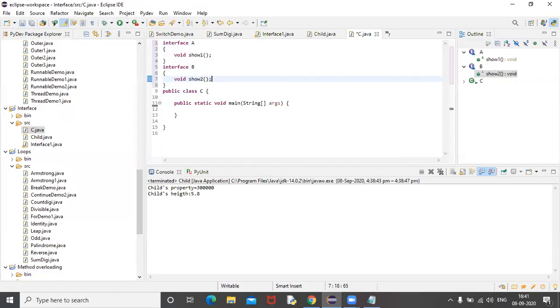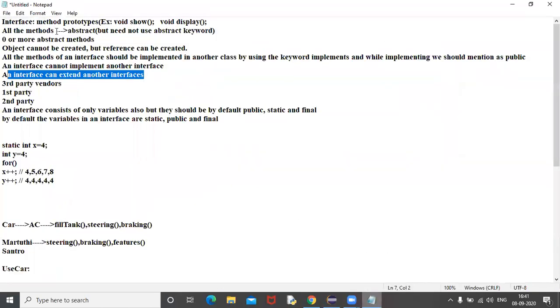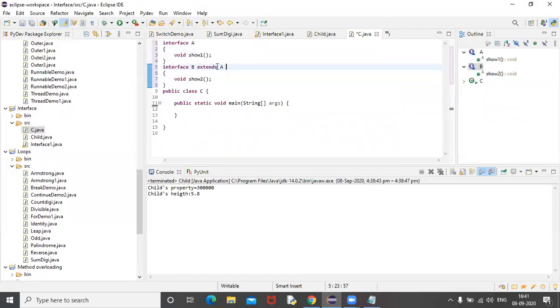Show two. Okay, fine. Now it is C. This is C now. C is going to implement... wait, I'll use the keyword extends. Now C. Now tell me, A and B are interfaces. And what I told: one interface can extend another interface. Same rule I applied here. One interface can extend another interface.